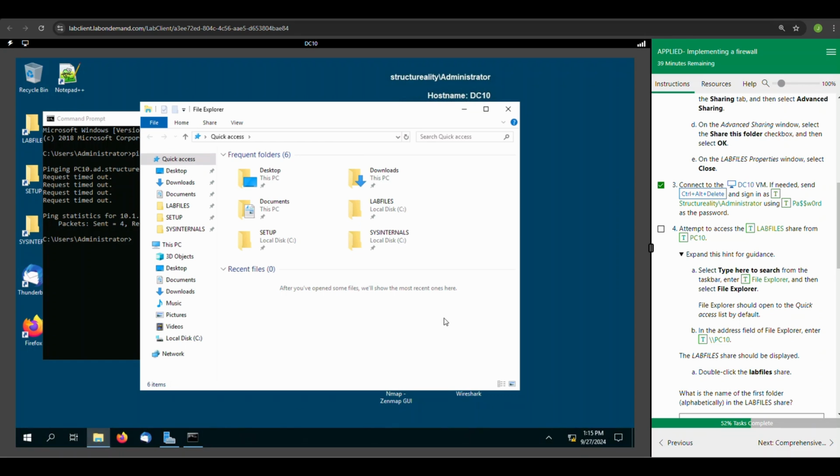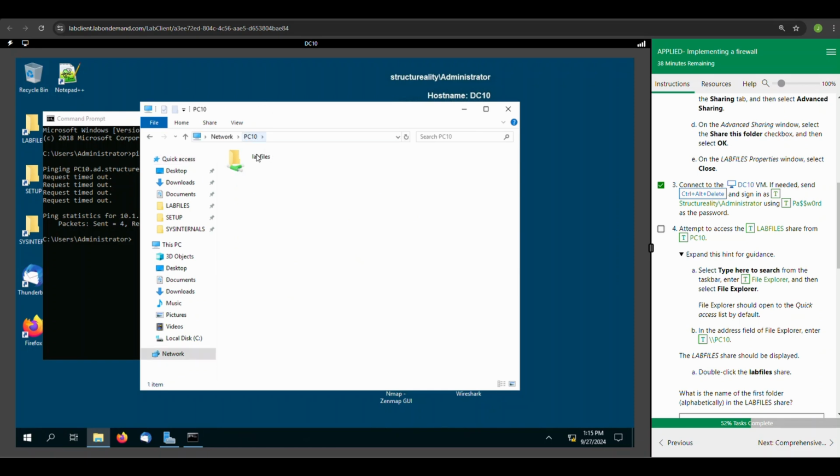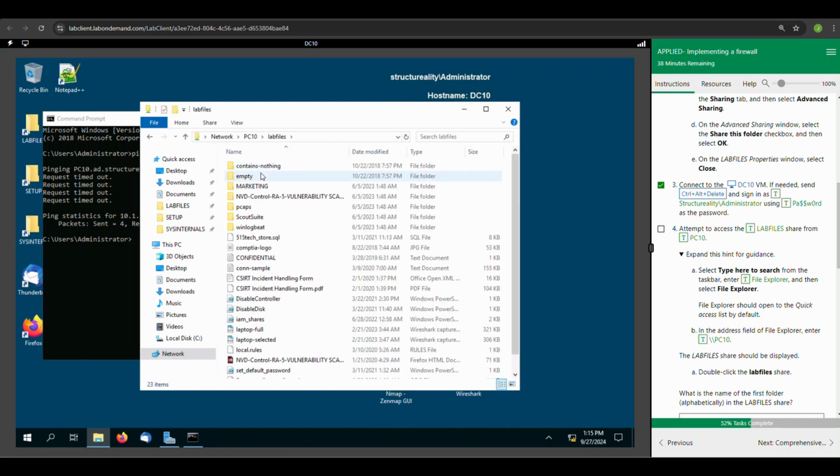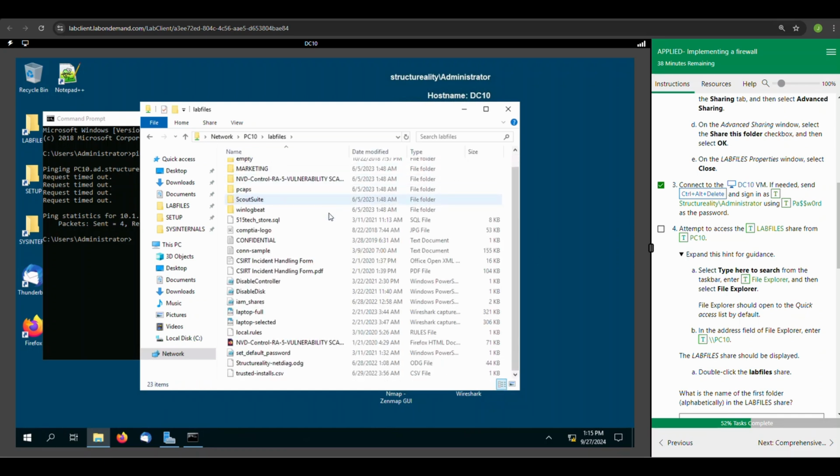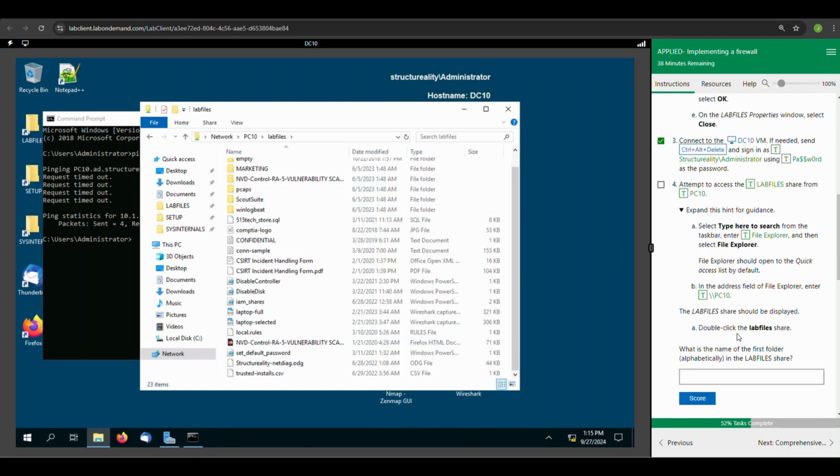Now that we've clicked on File Explorer, we want to type in the address here in the quick access bar. And we could erase that and then click the quick type text, and we want to hit enter. And then we want to double click on the lab file share. And then we see everything in that lab file share.